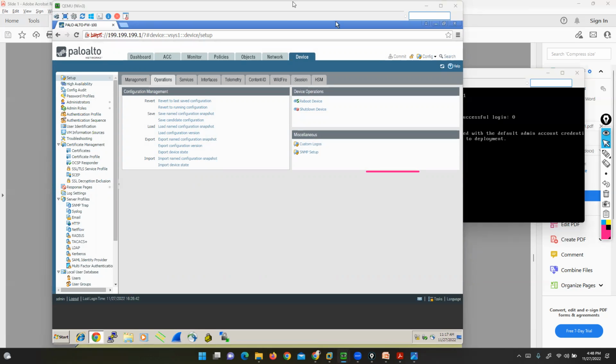I have two configuration snapshots. So my point is, whenever you change anything in the Palo Alto firewall box, you can take a snapshot. And right now, this snapshot is available in the Palo Alto database.